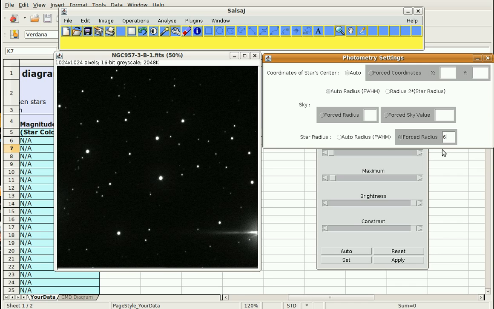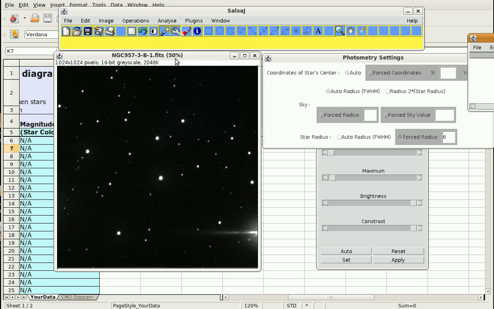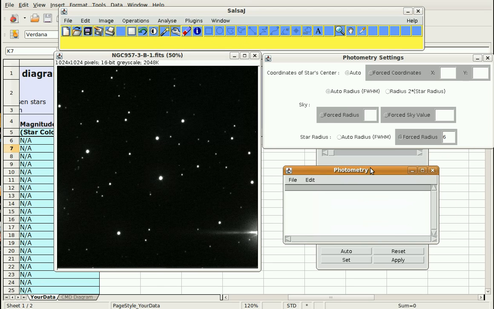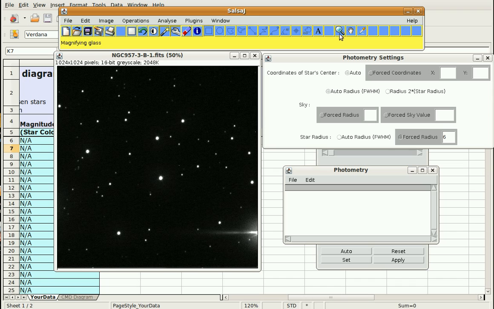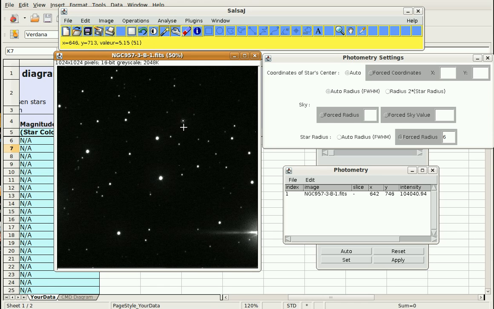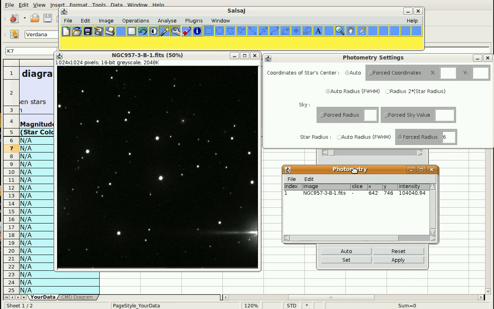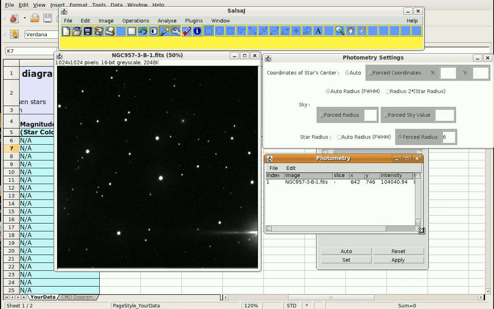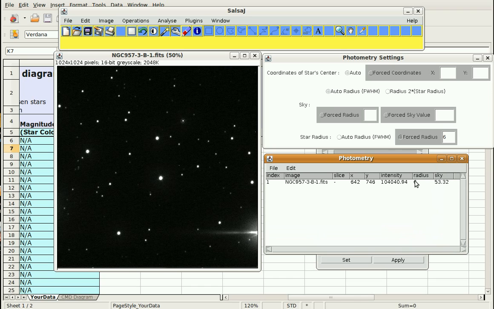And so I just clicked enter there, and now I'm going to go over here to Analyze and Photometry, and I get a little dialog box, and I'm just clicking off the magnifying glass so that it won't magnify when I touch the image. And I'm going to choose a star. It doesn't matter which star you choose. I'm going to choose this one and click on it, and you can see there it's drawn a little circle around the star, and we've got some information that came up in this photometry box. It says I used a radius of 6, and it gave me the intensity that I got.